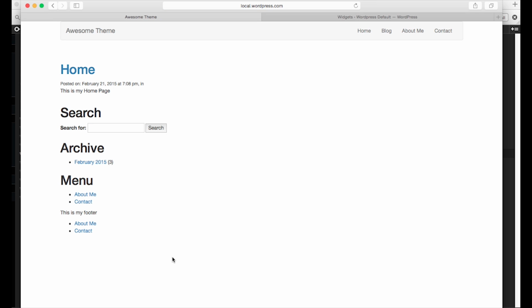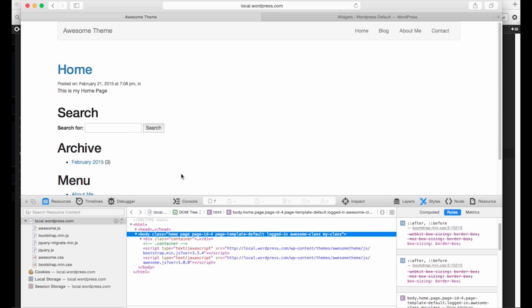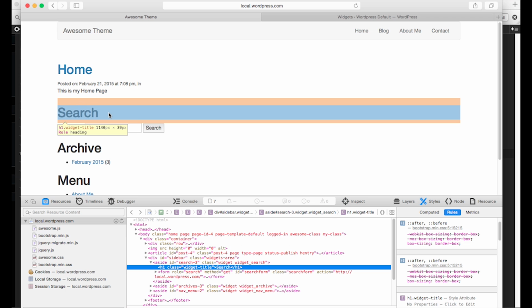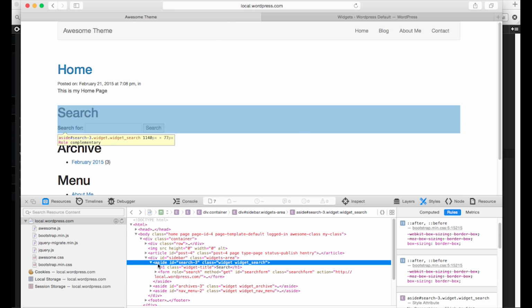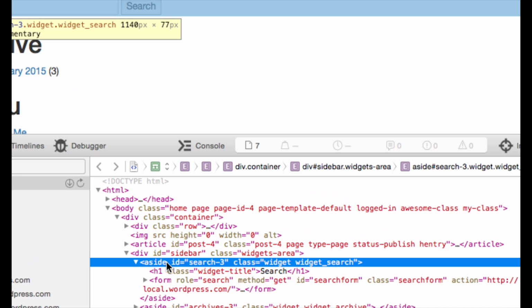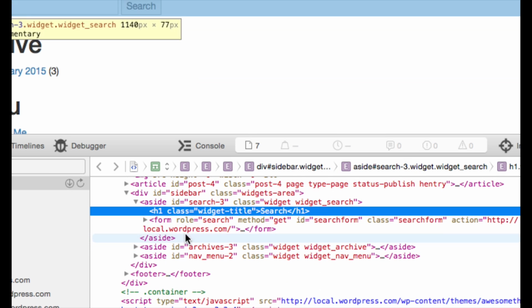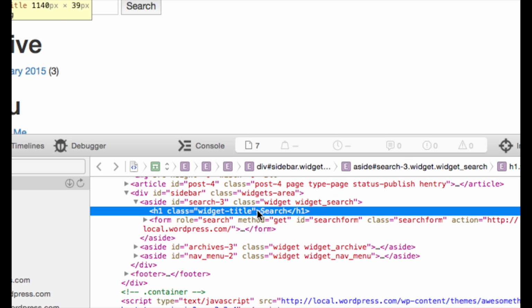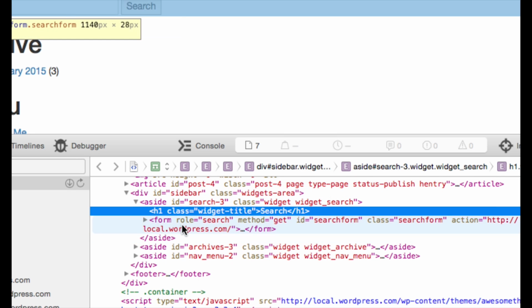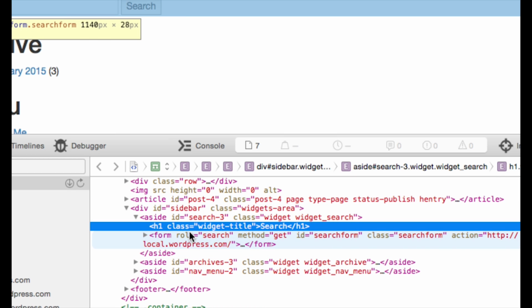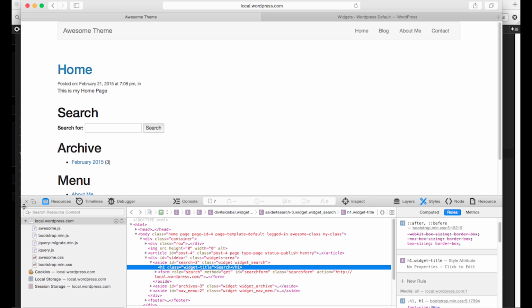Our sidebar magically appeared. We have our search, the title. Let's open the inspector and see if the markup reflects all the editing that we did when we registered our sidebar area. So we have our aside here. Let me zoom in. We have our aside container with the ID and the classes. We have our h1 tag that wraps our title, and then of course the actual widget content. And pretty much that's it.